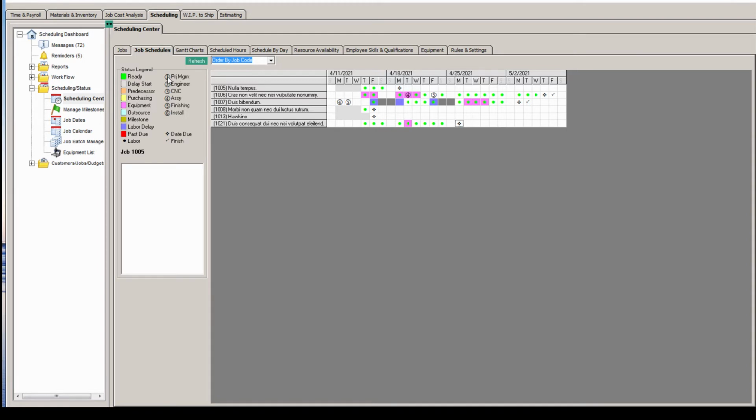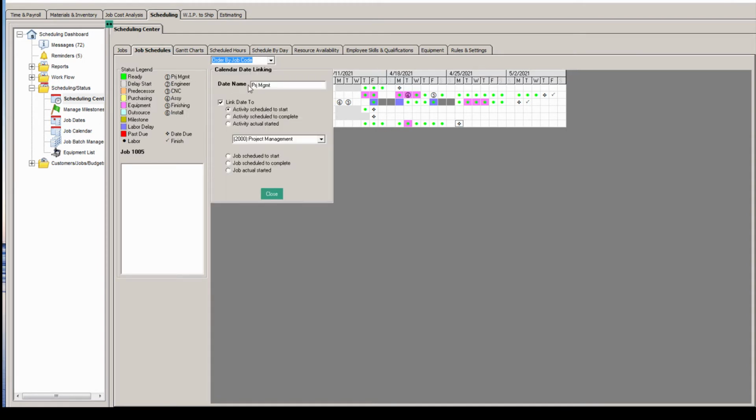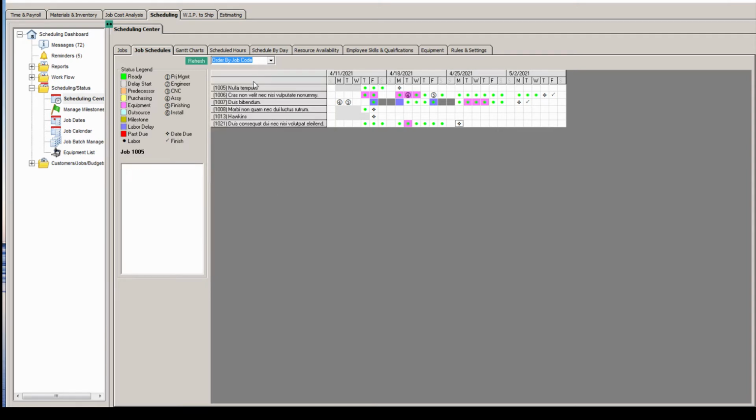Here you can double click on this and customize these milestones, give it a name, and say I want to link that date to something, in this case called project management. You could use any activity that you wanted there, and you can see the different settings. What happens when I schedule, it backfeeds, later I'll show you in job dates, it backfeeds the scheduled event and updates those dates when we schedule.